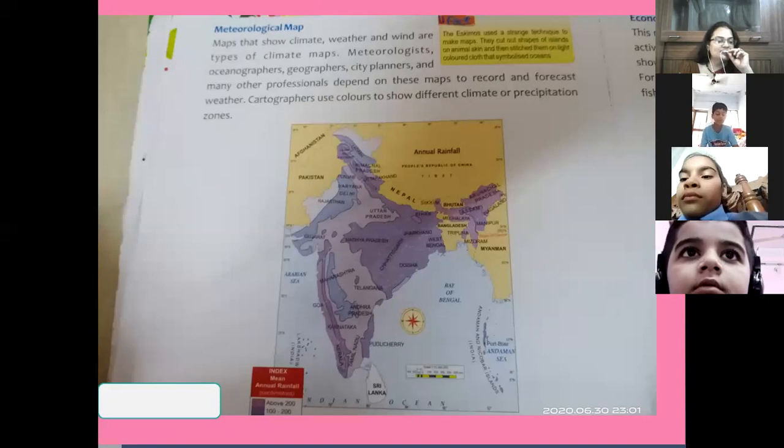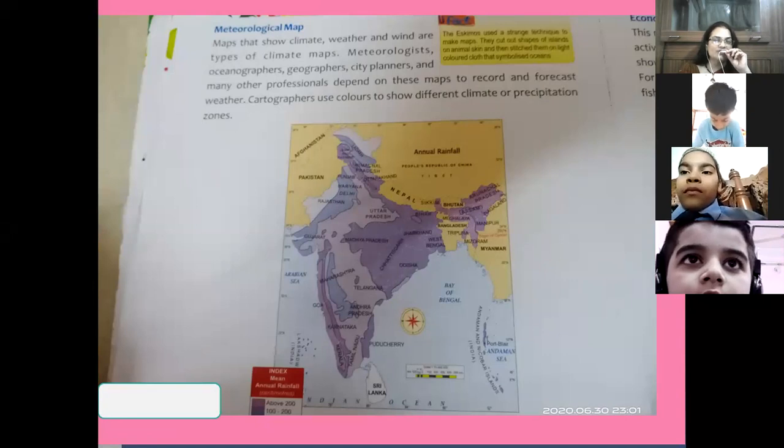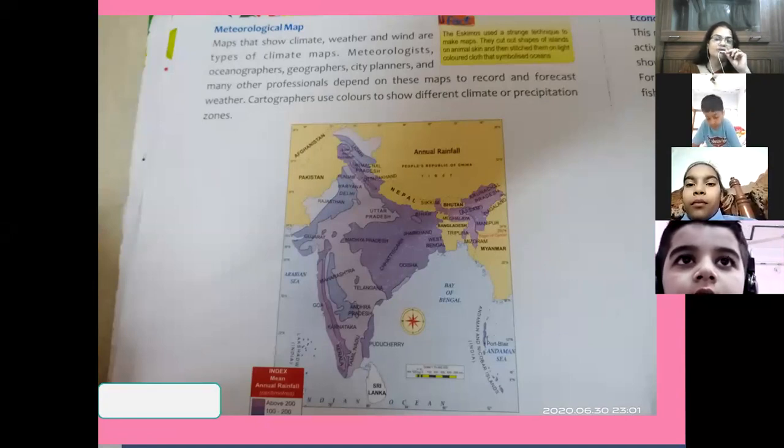So now we move towards the meteorological map. The meteorological map shows the climate, weather, and wind. Just 2 minutes before, I gave an explanation about this also. Meteorologists study the weather condition. Oceanographers study the oceans. Geographers who study mountains, plateaus, and plains are dependent on this meteorological map.